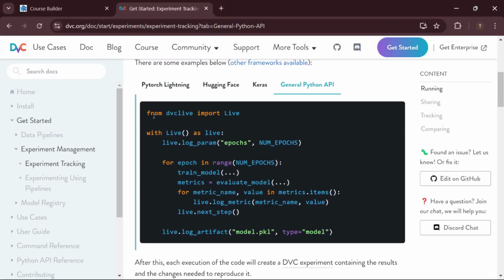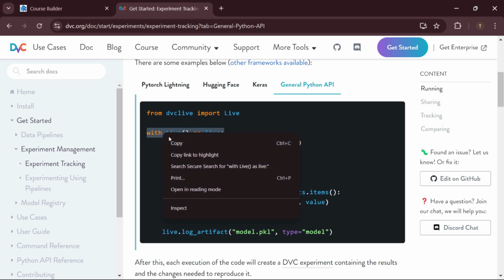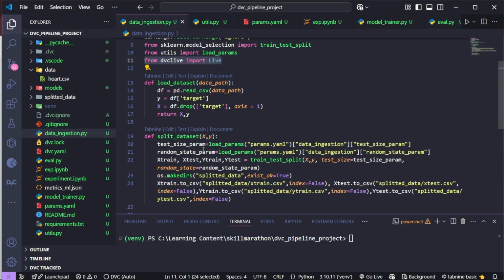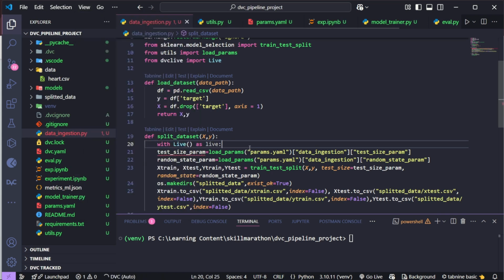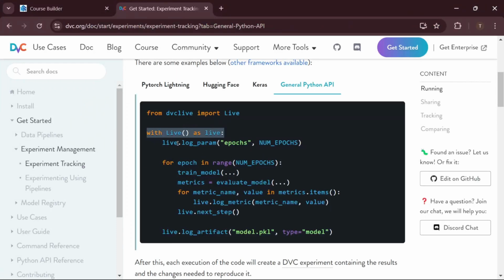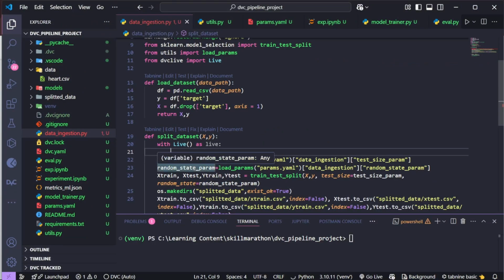now what do you need to do? From dvclive import Live, we need to call this one. Okay, paste. Now again go back to the code. live.log_param. This is the function to log the parameters, right? So how do we do that? live.log_param, name is test size, right?